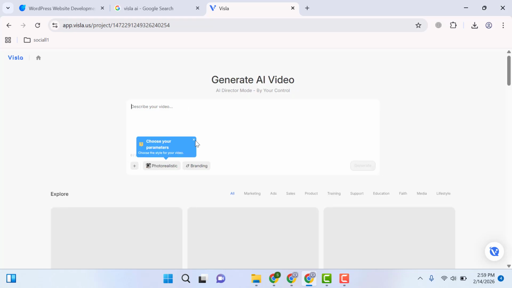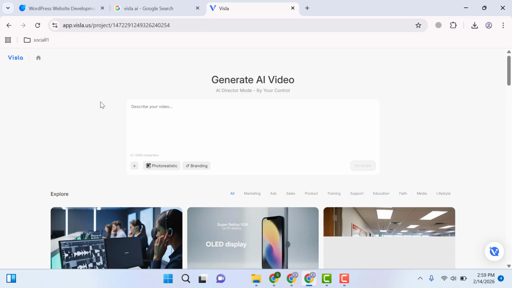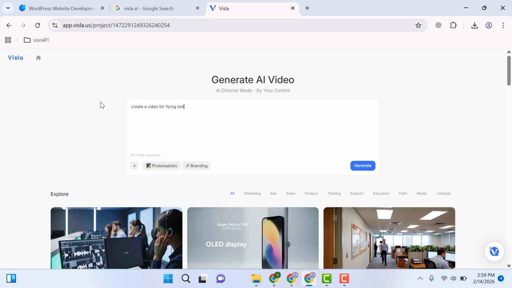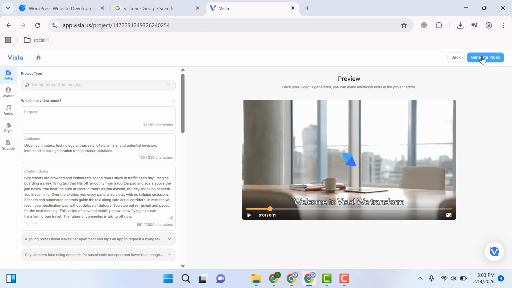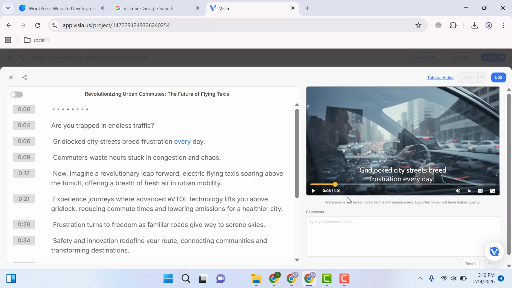Now you can type anything. For example, let me type here, create a video for flying taxi. Then click here, generate button, and it has started working on it. After that, click here, generate video, and here you can see a 1 minute video is ready.